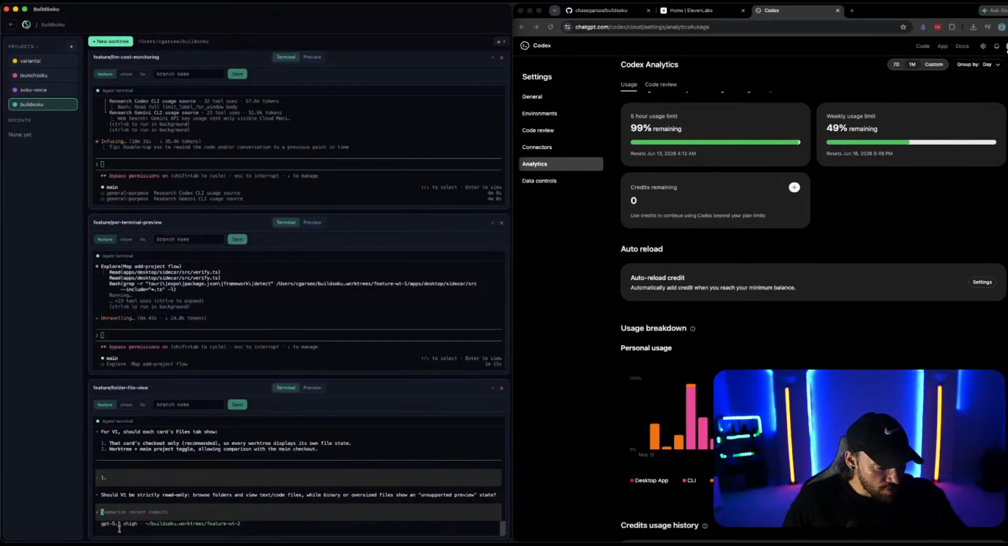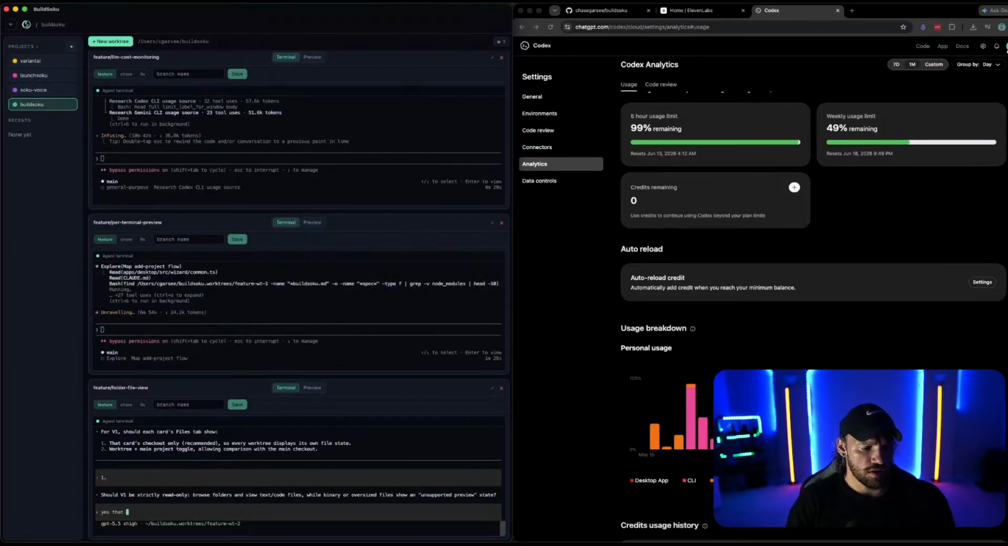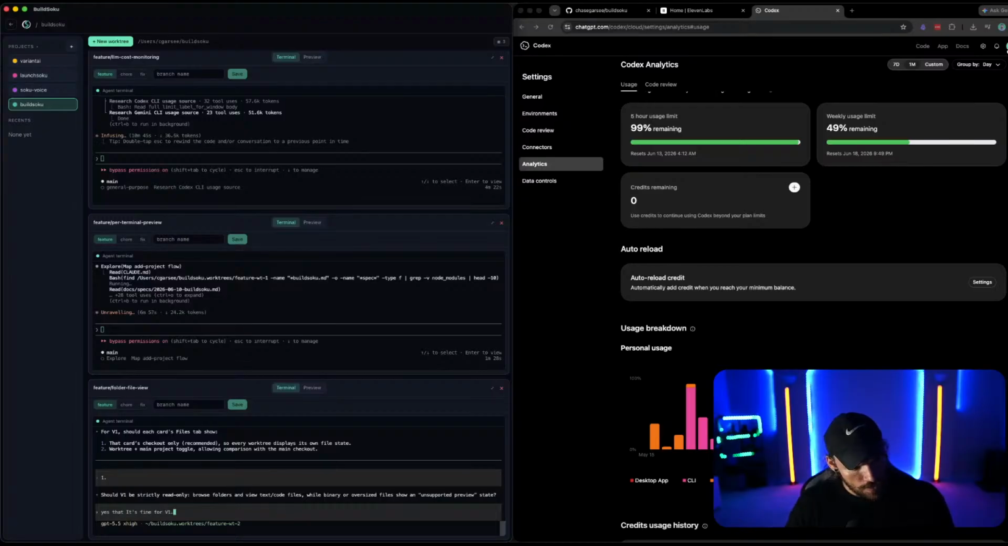Should V1 be strictly read-only, browse folders with view text files, while binary or oversized files show unsupported view state? Yeah, that's fine for V1. Yes, that's fine for V1.